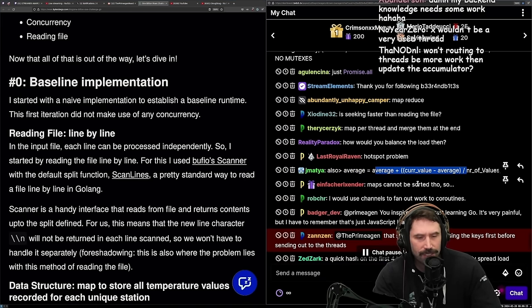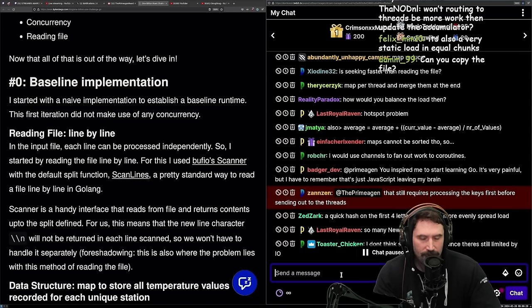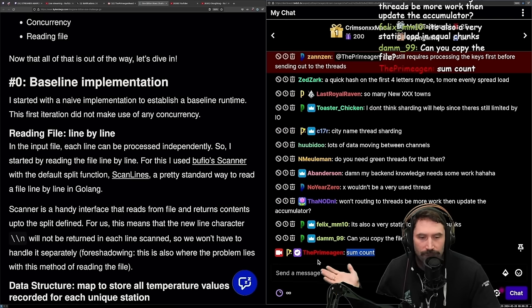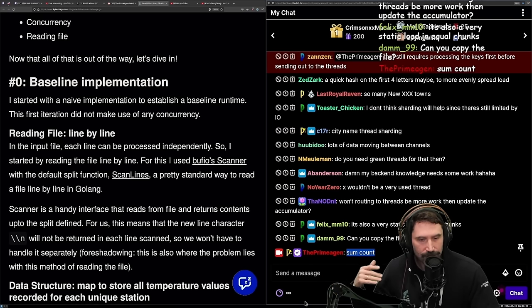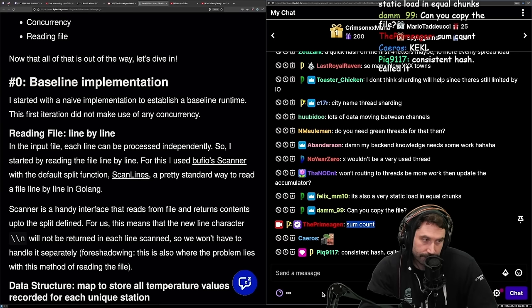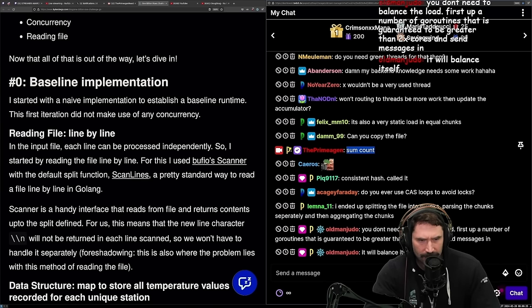So the reason why you don't want to do this is that there's 1 billion rows. You'd have to do 1 billion divides. What you do is you just have a sum and a count, right? If you just have a sum and a count, you already know the average at the very end, right? So that way you only do 10,000 divides, right? You don't need to balance the load.